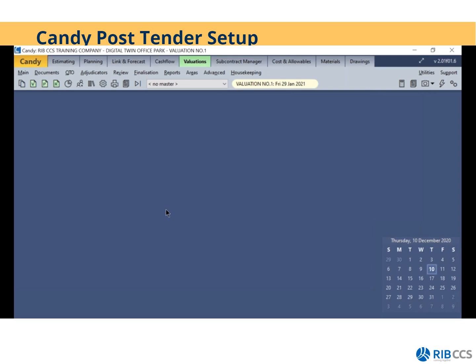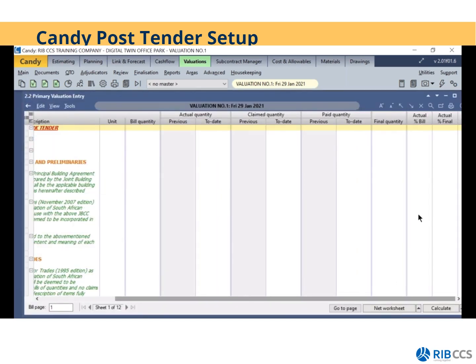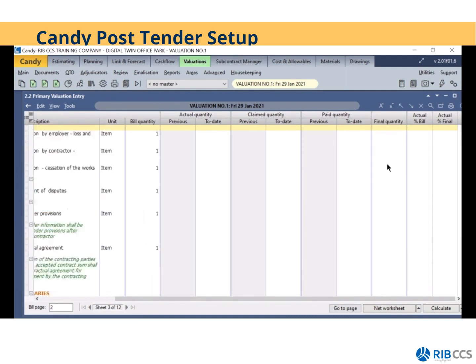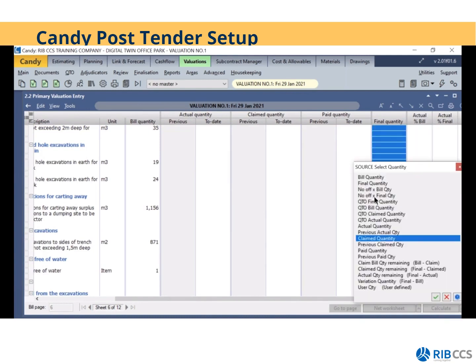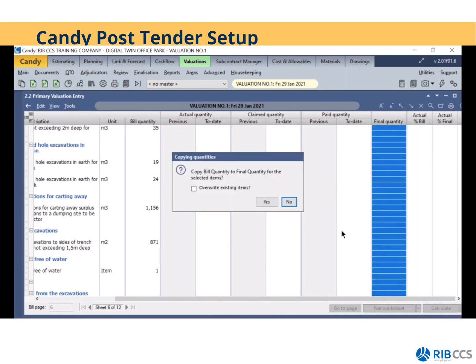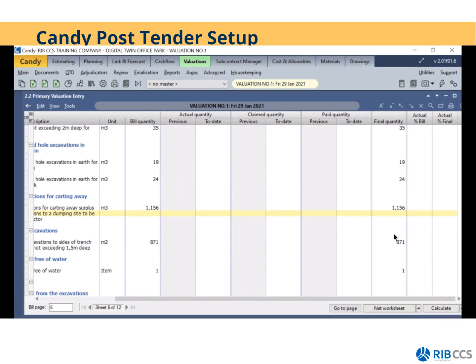Next, we're going to copy our final quantities. For that, I'm going to open up my valuation document and go to the final quantity column. You'll notice it's blank at the moment. So I'll right click on the final quantity column, copy from selected quantity, select my bill quantity, green tick, confirm yes, click on OK. And you'll notice now I have final quantities. The reason why we do this is in Candy valuations, we focus on final quantities. We use the final quantities to calculate your remaining quantity. So it's very important to have final quantities in place.